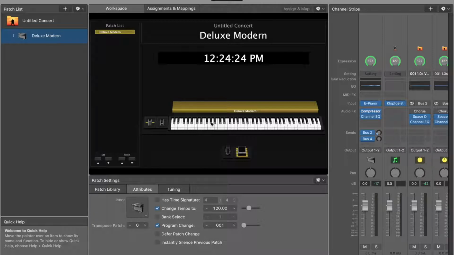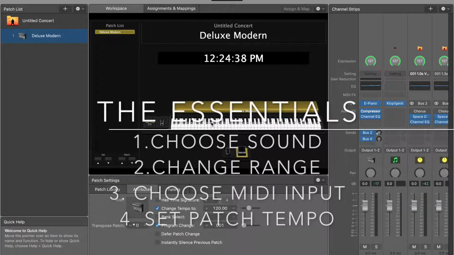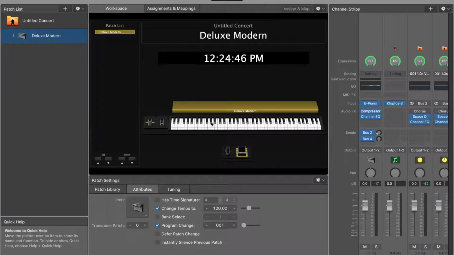So I'm going to give you a rundown of trying to find where things are in Ableton, paying respect to where they are inside Mainstage. I think the real essential things that you're going to need to do here is be able to choose your sounds, be able to change your range, choose your MIDI inputs, and set patch tempo. And then I'm going to talk about MIDI mapping as well and the differences between the two programs.